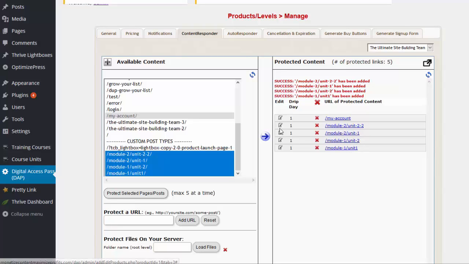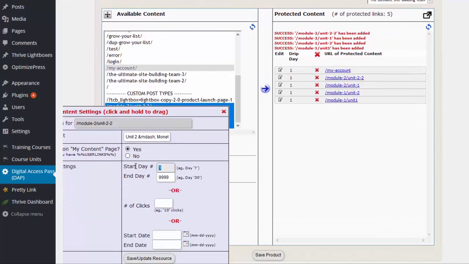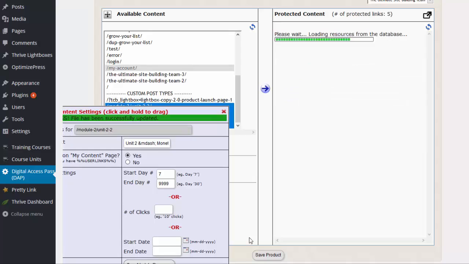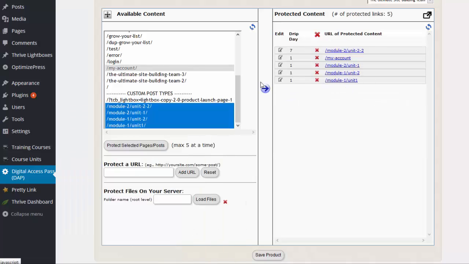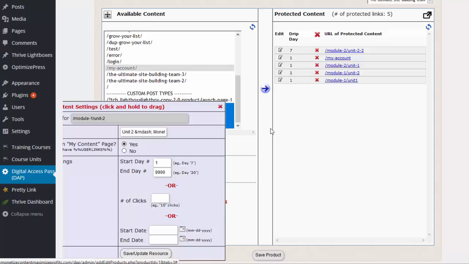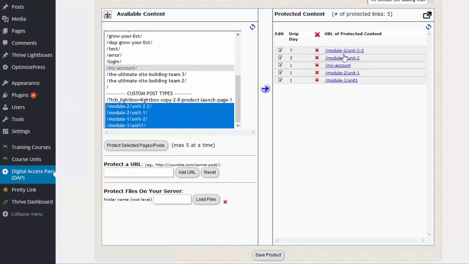Now again, you can also set dripping in DAP. So you can say this content will only be available, say, day 7. Now what will happen is all students of this product that have purchased this product, they will have to follow the rule based on the drip settings. So they can access Module 1, Unit 1 on day 1, Module 1, Unit 2 on say day 3. So you can set up however you want your content dripping to be.